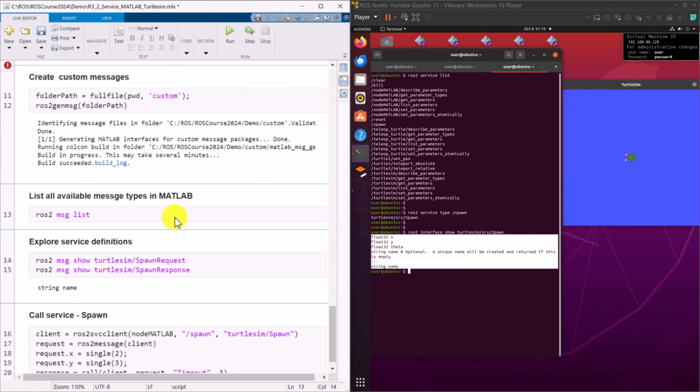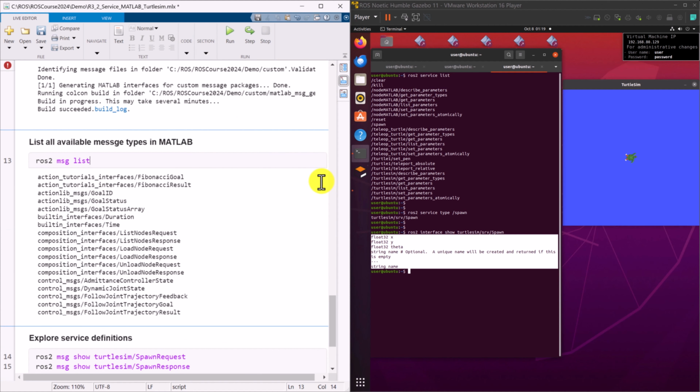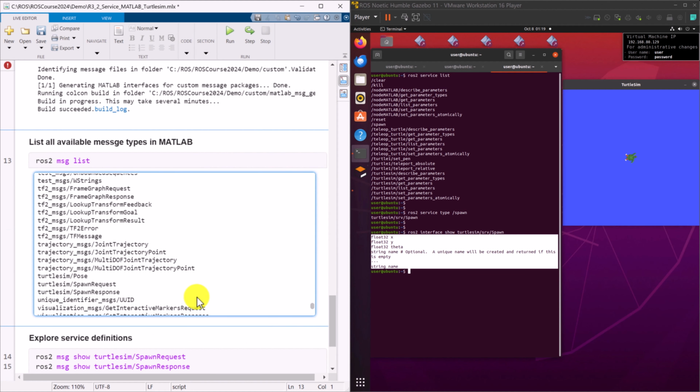When listing all available message types in MATLAB, we can now find the Turtlesim spawn request and spawn response message types. We can also explore their definitions in detail.